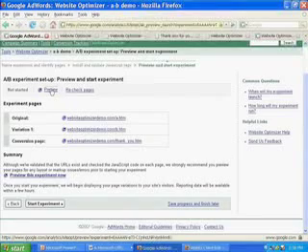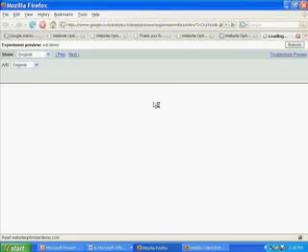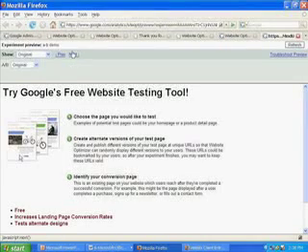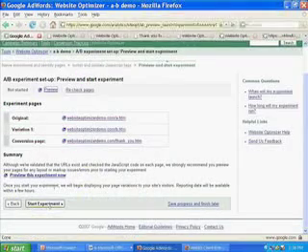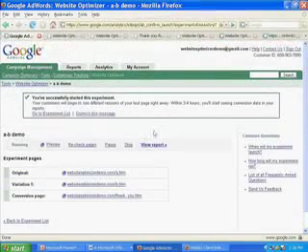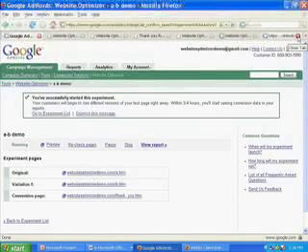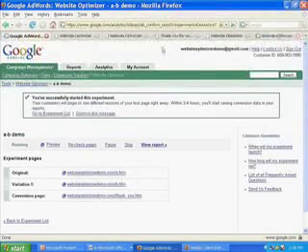You can actually preview each page here. And you can see, okay, yeah, that's the original. And that is the alternate. Looks good, right? And then I can say start the experiment. And so now what will happen is it will start the experiment, and as visitors start coming in, they'll be automatically shown either the A or the B.